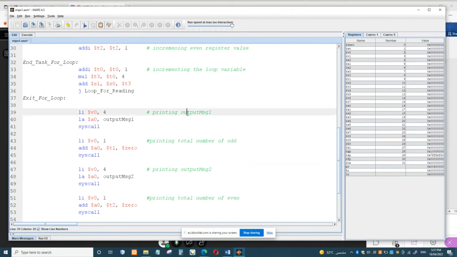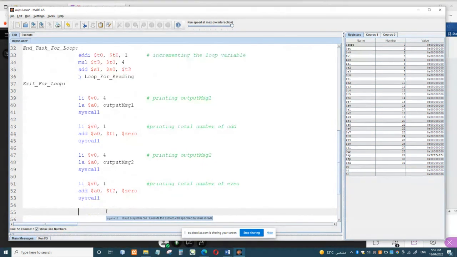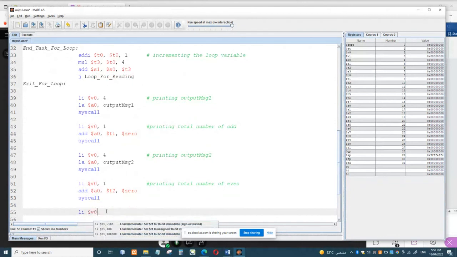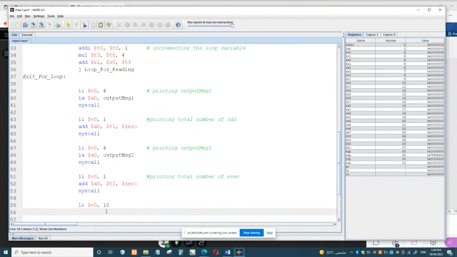So this part basically prints output message 1, and then how many odd numbers we have, which is stored in T1. We move it to A0, then we call the syscall. The same way we'll print the output message 2, and we'll move the T2 value to A0. T2 is containing the total number of even, and then once all is done, now we can write li $v0, 10, then syscall. So that is the end of our program.